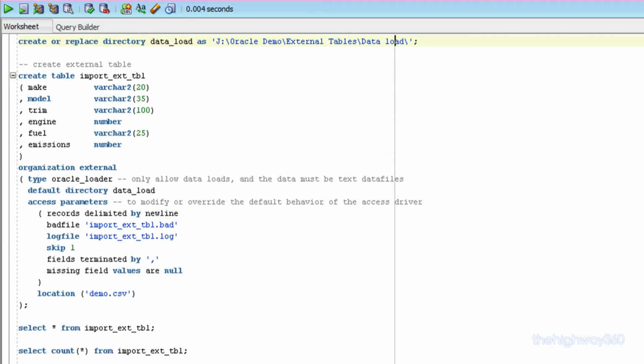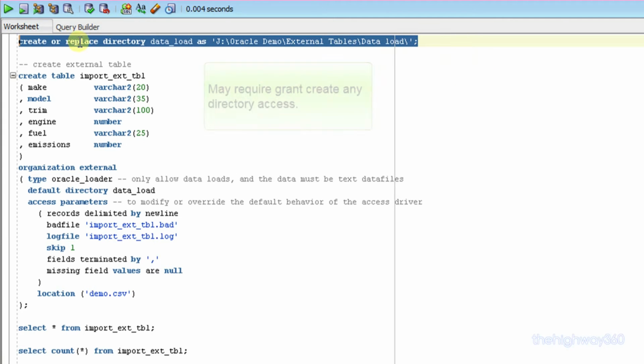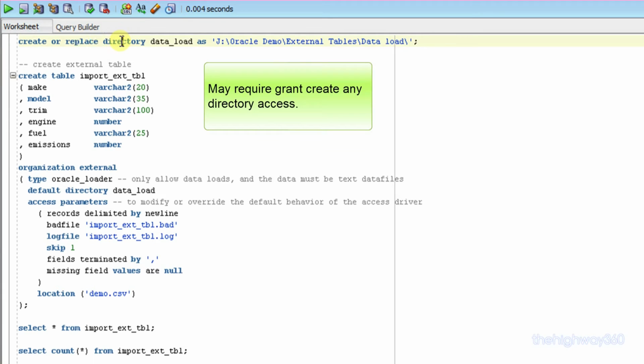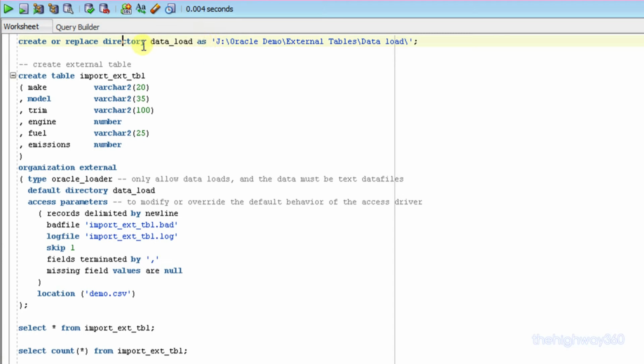Now, before you create the external table, you have to specify the directory path using this statement here. Okay, you may not have access to create this statement. If you don't, ask the DBA to grant you access. What it does is create a directory, in this case data load, pointing to this drive here. Okay, let's give it a go.